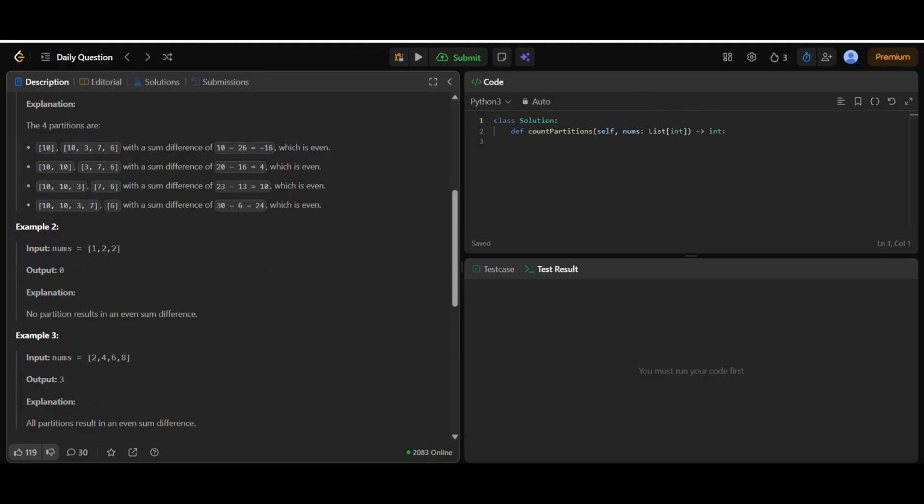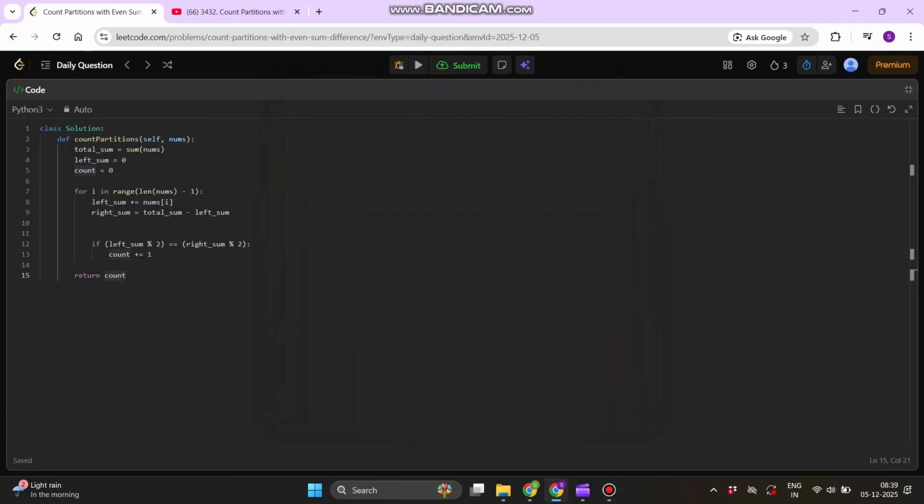Now that we understand how the values are being computed, we can look at the solution and see how to optimize it. Alright, now let's walk through the solution code step by step and understand exactly how it works behind the scenes. Here's the final solution. Let's break this down line by line. Line 1, class Solution. As usual, we define our solution class for LeetCode. Line 2, def countPartitions(self, nums). We define the function countPartitions, which receives the array nums.